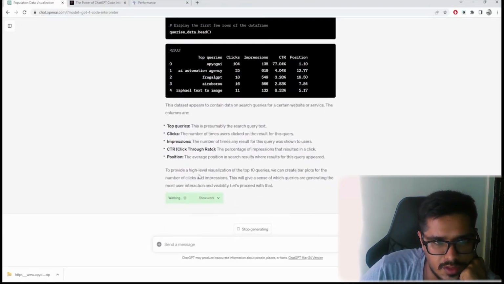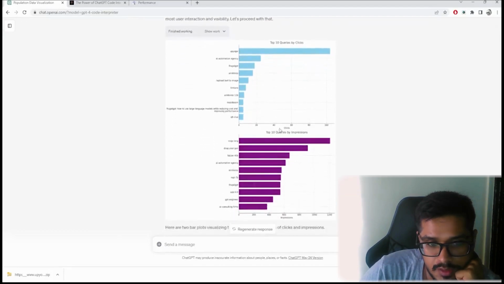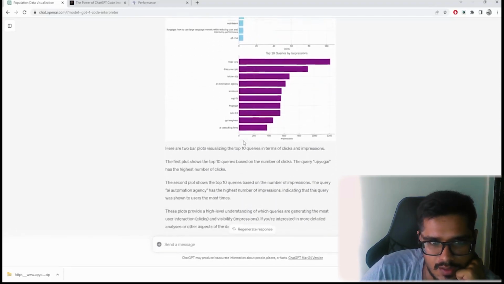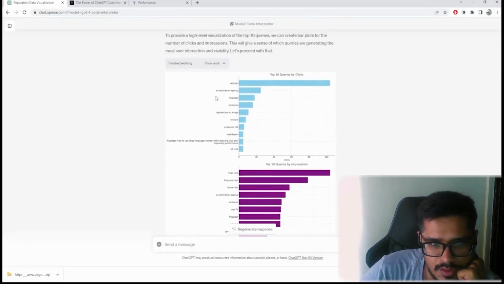Okay, it's very interesting that Upyogai is one of the top queries. And so look, this is the visualization for the top 10 queries at Upyogai. Obviously Upyogai is the main keyword that people are looking for. Then there's AI Automation Agency, Frugal GPT, Airboros, etc. And by impressions, Mojolang apparently is one of the highest seen keywords, followed by Dragyogan, Falcon 40B, etc. Obviously, AI automation agency is a great keyword for the website.